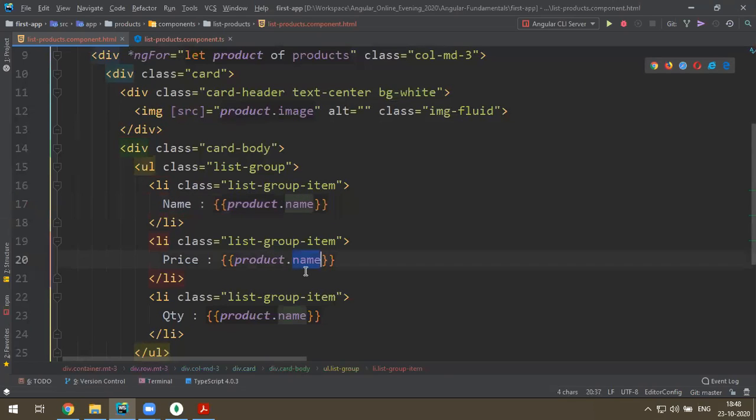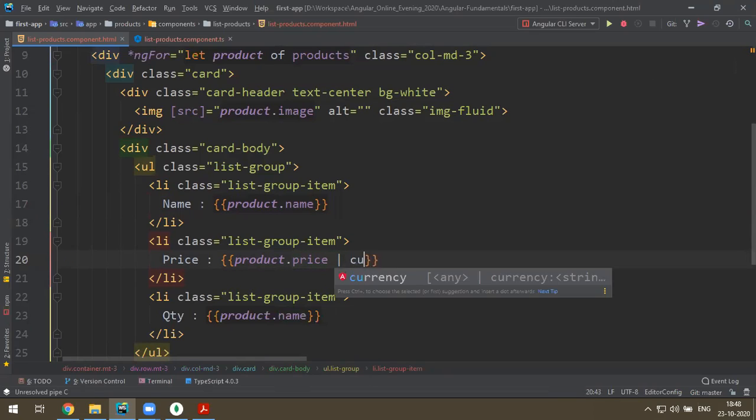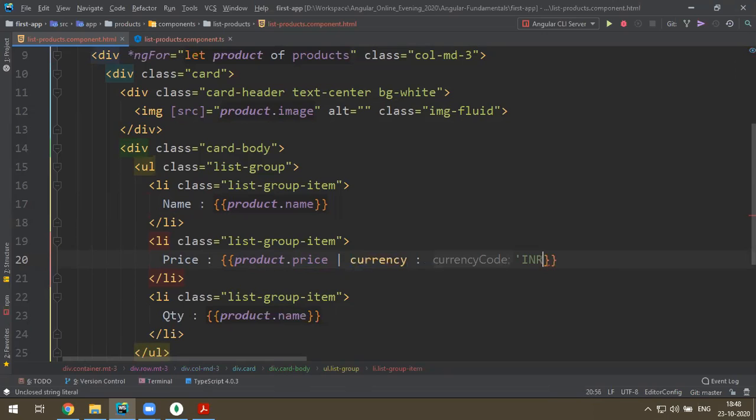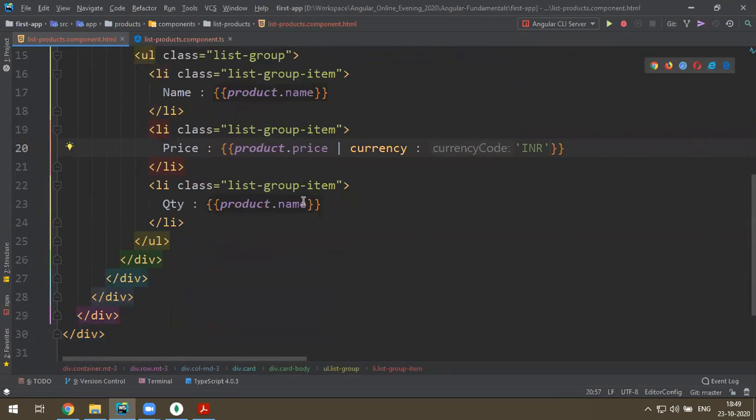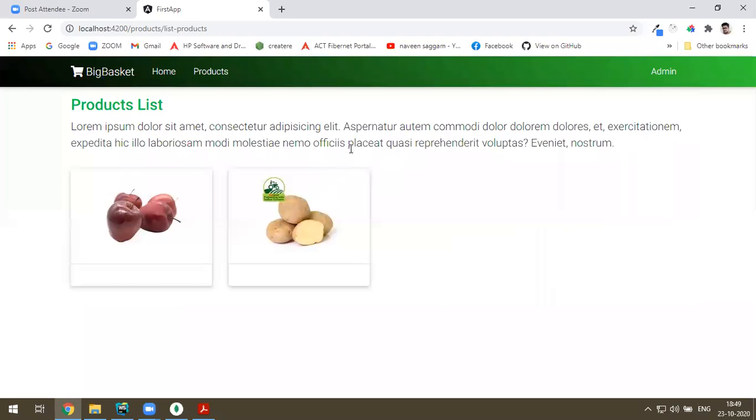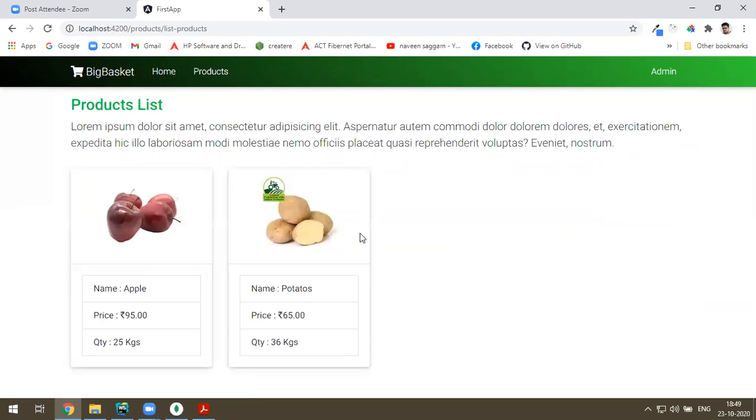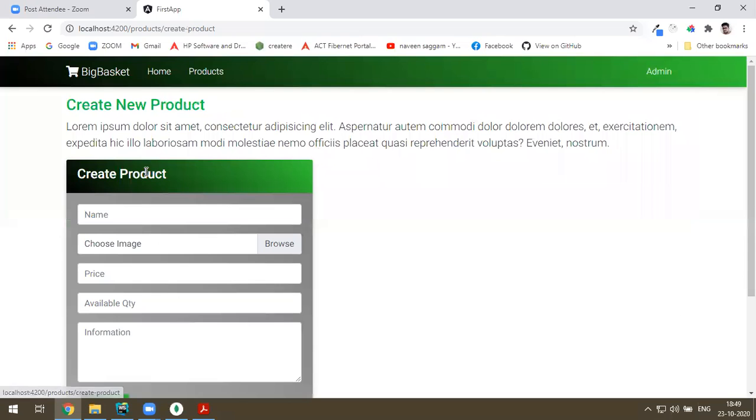So price will be product.price. This will be a currency filter with Indian rupees, INR is the currency code. For quantity, just say qty, and in some kgs you write. So check it out. Okay, so you get data. Perfect. Okay, let me upload another product, create products.